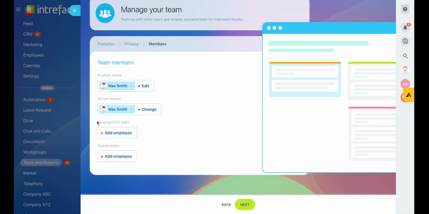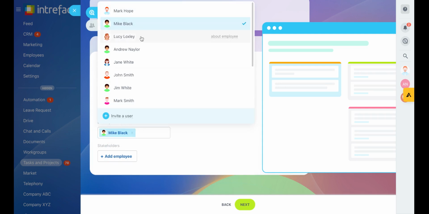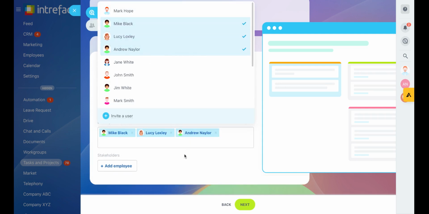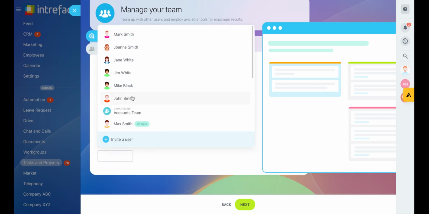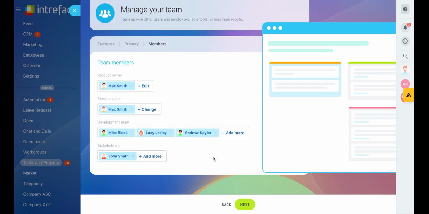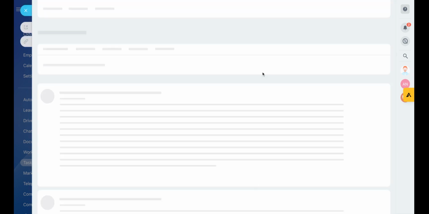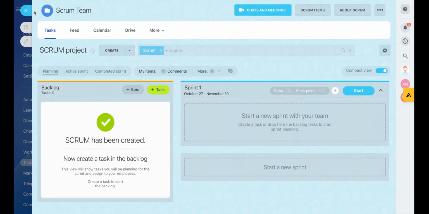And then for the development team, those are all the employees that'll be working on the Scrum, so you can just add them all in right here. And then the stakeholders would be the person the final Scrum is delivered to. They can also be an outside consultant as well, so we can put John Smith in there as well. And then once you hit next, your Scrum should be created.